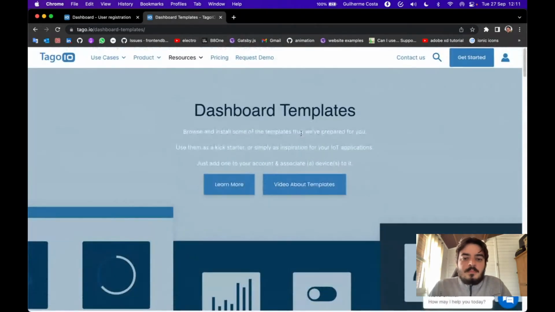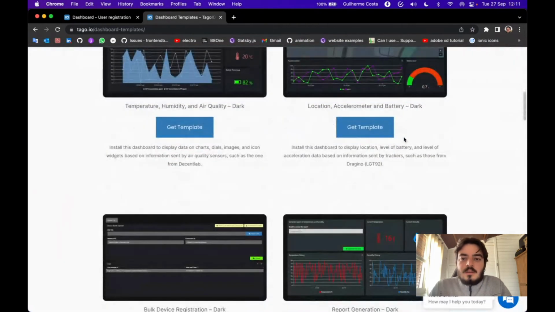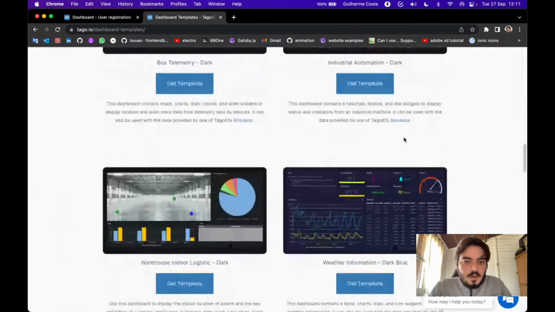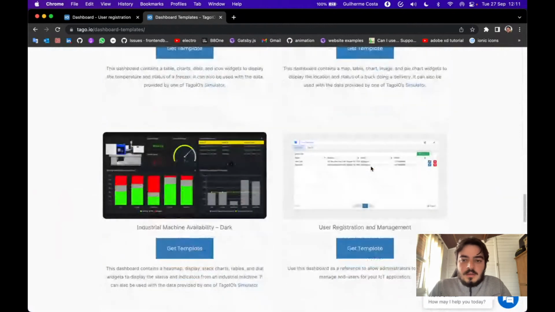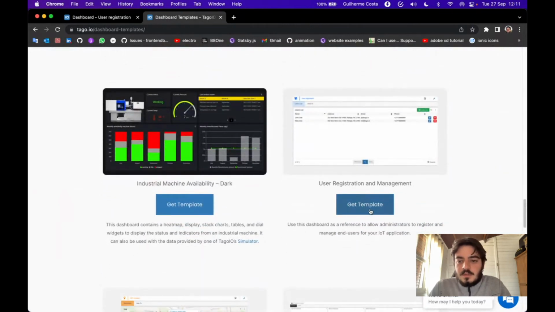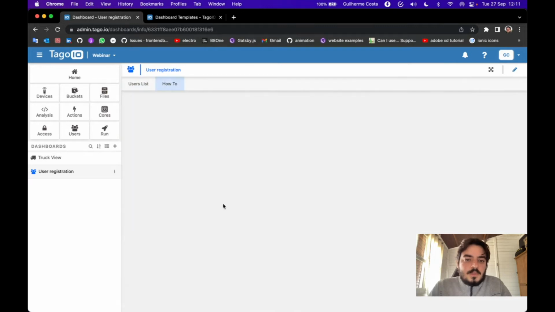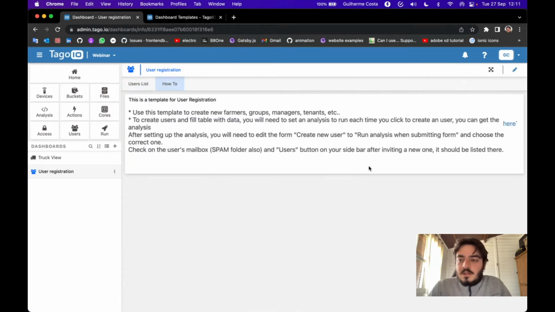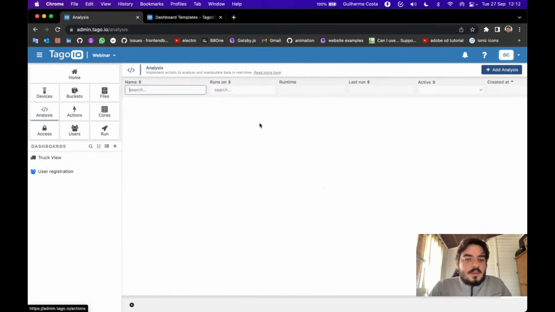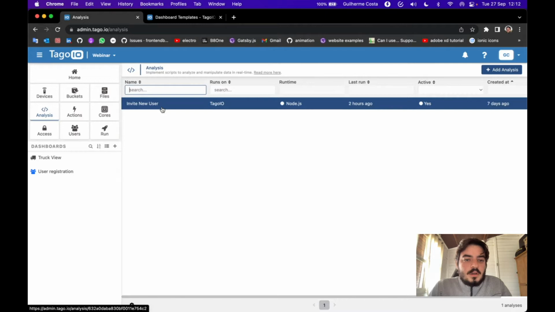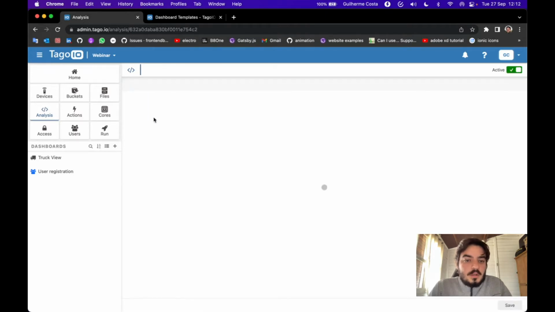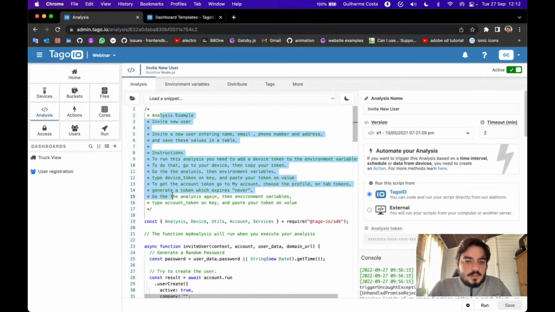If you visit our dashboard template library, we have a lot of templates here. I got this one here. You can get this template. Then you just need to click How to. You see a quick guide here. You need to import an analysis. That analysis will be automatically imported here. This is the analysis, Invite new user. You should follow these instructions as well.